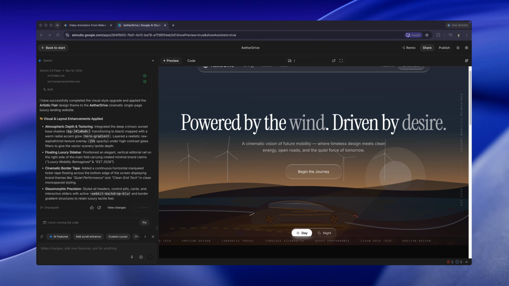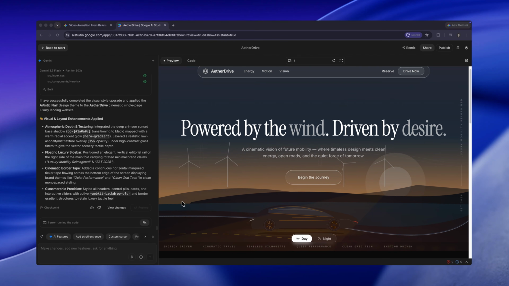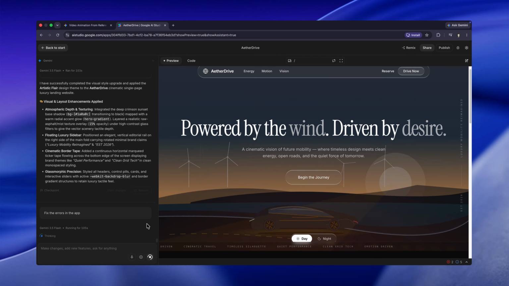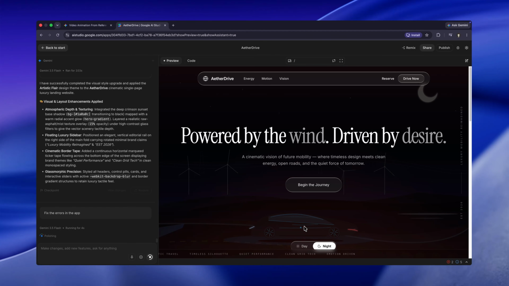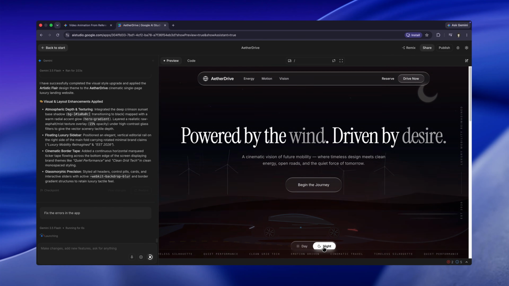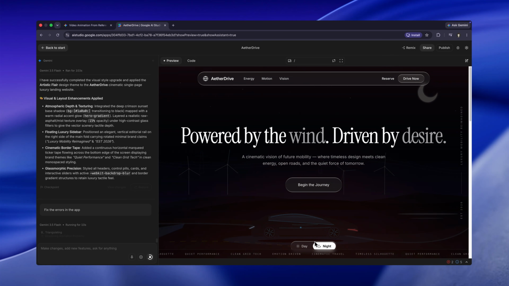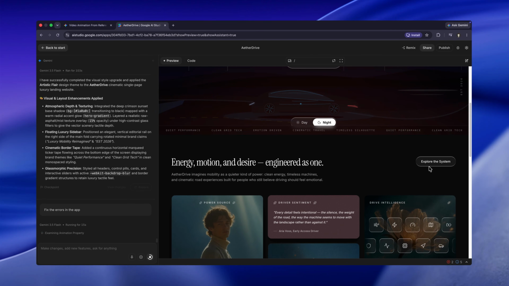Once the website is generated, open the preview and check the layout. At this point, focus on the overall design first. The navigation, hero section, feature cards, roadmap section, and footer. The layout should be close, but the hero video may still need fixing.